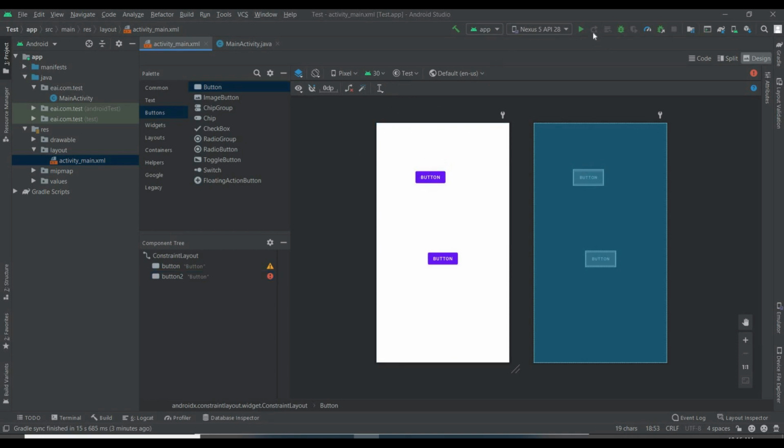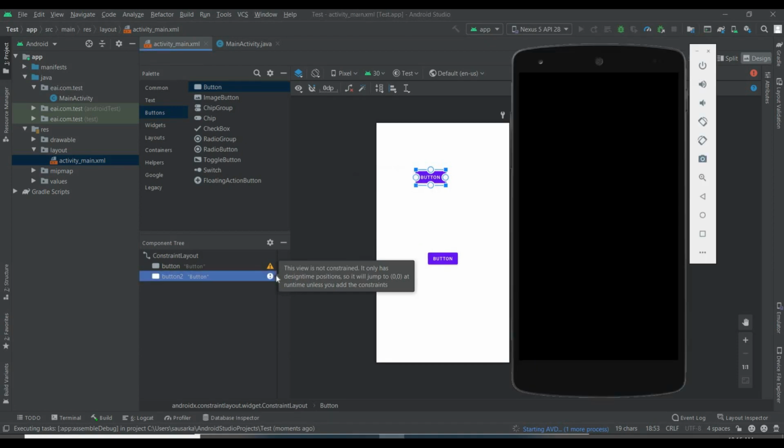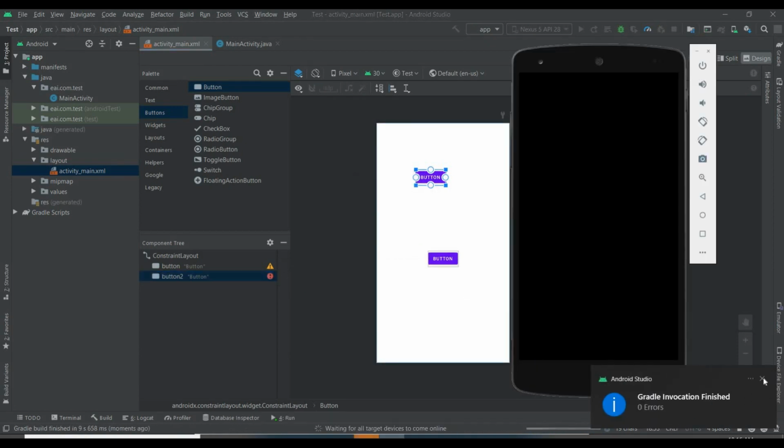So, let me just try to do this. Right now over here you see that it's giving me an error, and the error is because I have not constrained it to begin with, right? I think right now my emulator is powered off.